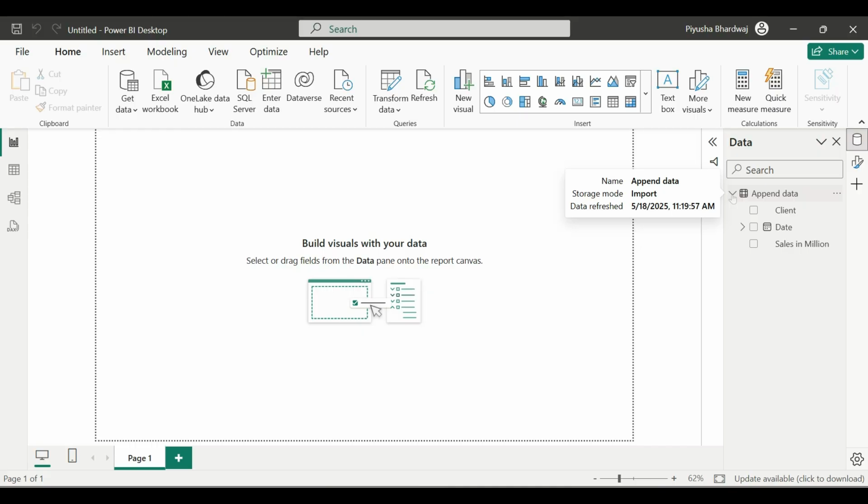I can use that file and create some charts and visuals. You can see only one appended data query is there, not the other two. So that's it. I hope you have understood how to append different data sources in Power BI.